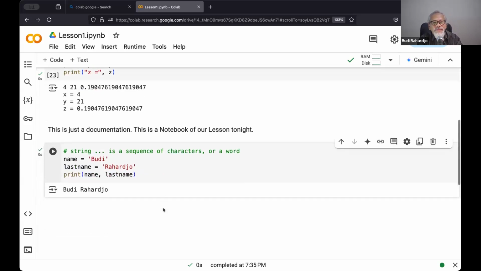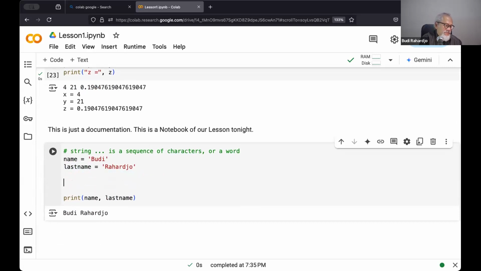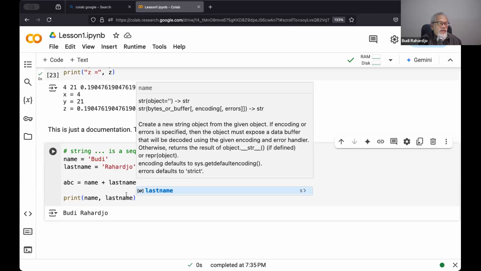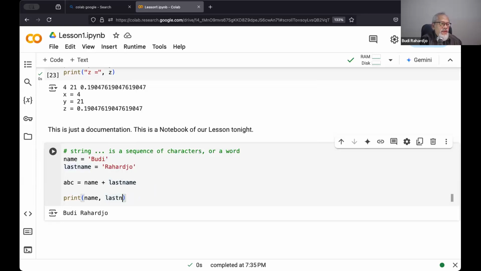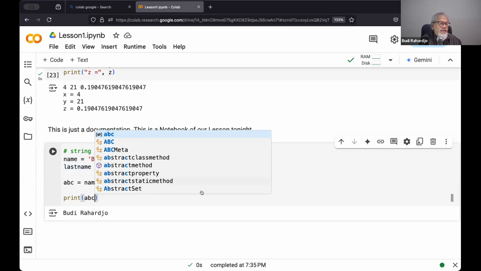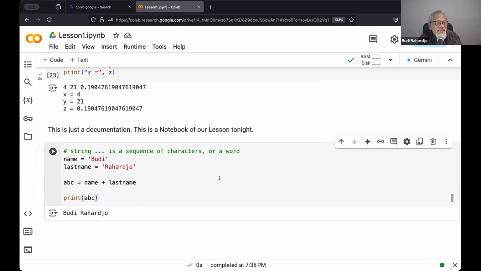Do that, okay? How about if we add them? What do you mean if I add them? Let's see. ABC is equal to name plus last name. Okay. What do you get if you print ABC? Do that and tell me what the result is. So what is the result?